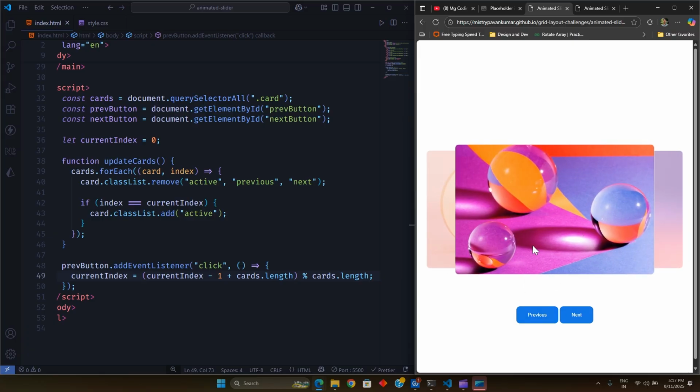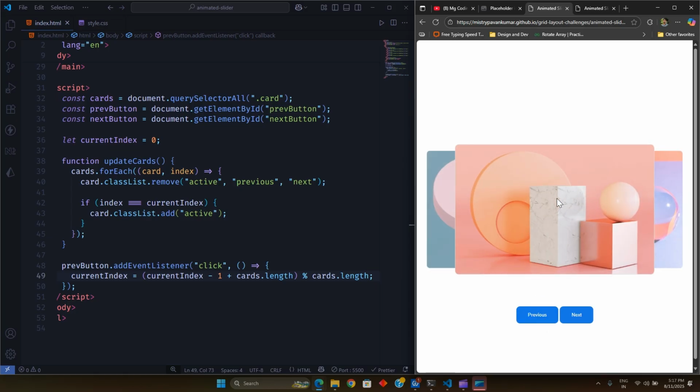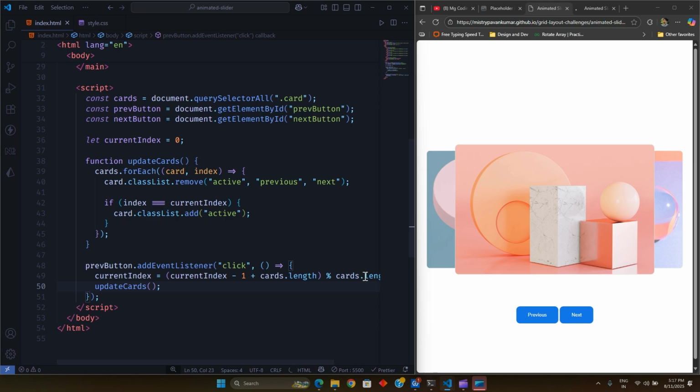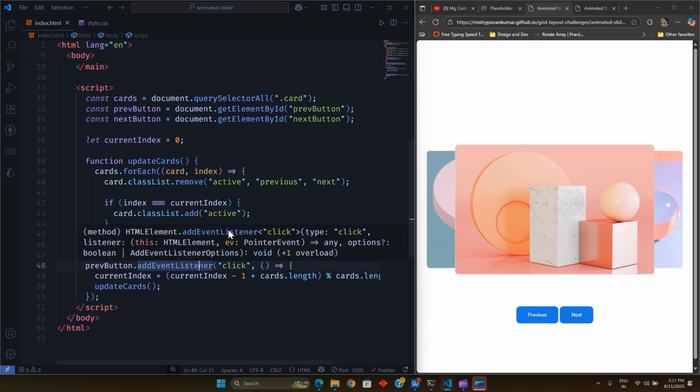And after getting the last card, when I click previous again, it will go back to our first card. So further we are writing here this.cards.length and modulus cards.length. Okay. So after this we will call our updateCard method, and this will update the state of the class.